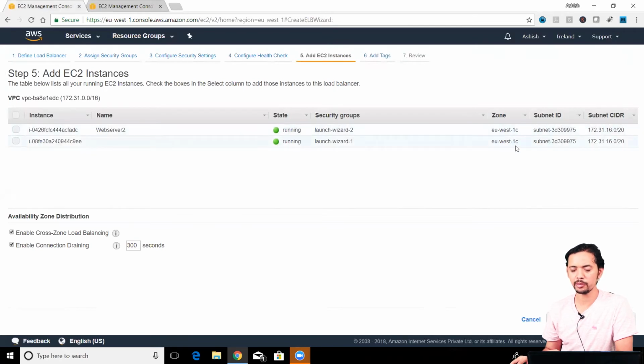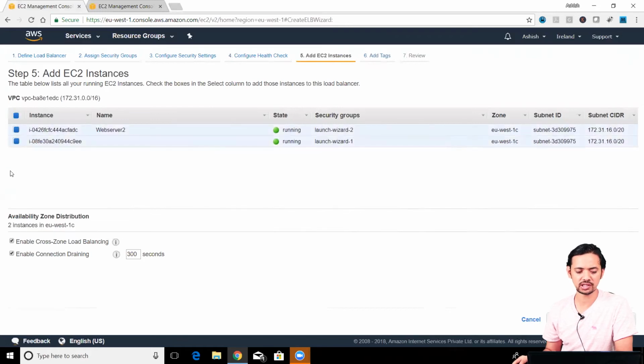Though these are in the same availability zone, they could have been in a different availability zone as well. If I need to add those EC2 instances, I just need to click on them, and if I need to enable cross-zone load balancing, I need to tick this. Then we have another feature called connection draining. Connection draining is a feature which ensures that in case an EC2 instance gets detached from a load balancer, the ongoing connections would still be entertained, though new requests would not be given to that EC2 instance. This is the time given for it to complete all the ongoing connections if the EC2 instance is detached from the load balancer. After this much time, it would be completely detached from the load balancer.